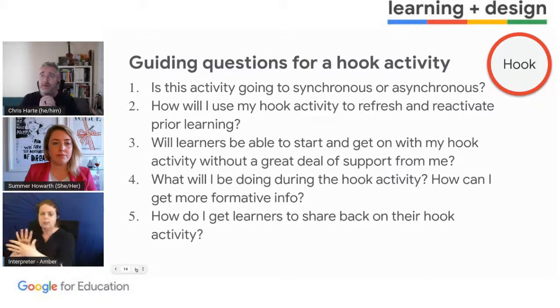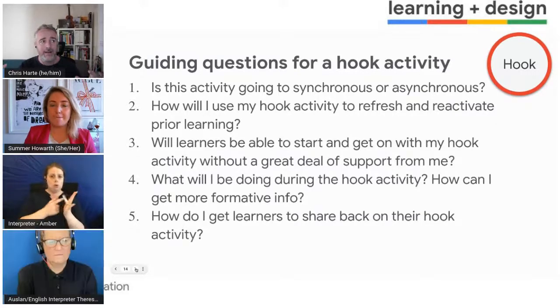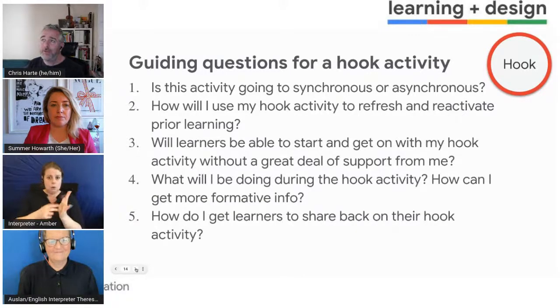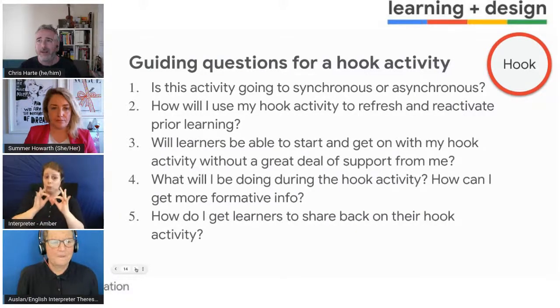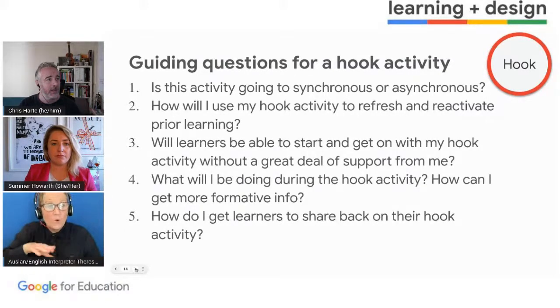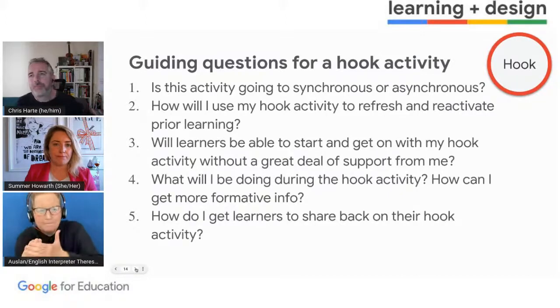All right, so the guiding questions for a hook activity. When I'm sitting down to think, okay, I'm going to design something which is going to hook the learners into my hybrid learning experience: Is this activity going to be synchronous or asynchronous? That goes back to our characteristics. Am I doing this live? Is it a pre-recorded thing, or is it an activity I want them to connect with in an asynchronous manner? How do I use my hook activity to refresh and reactivate prior learning? Will learners be able to start and get on with my hook activity without a great deal of support from me? Is it low access?